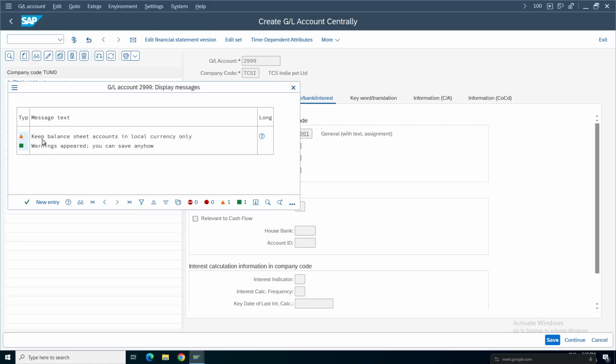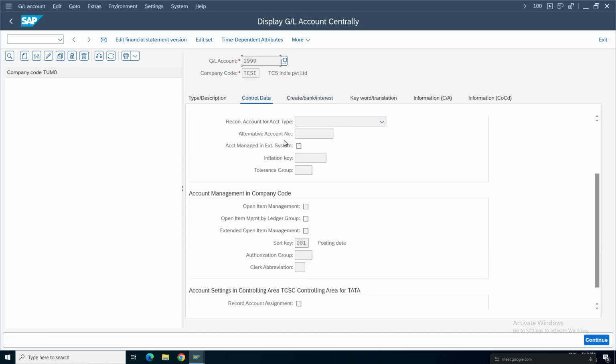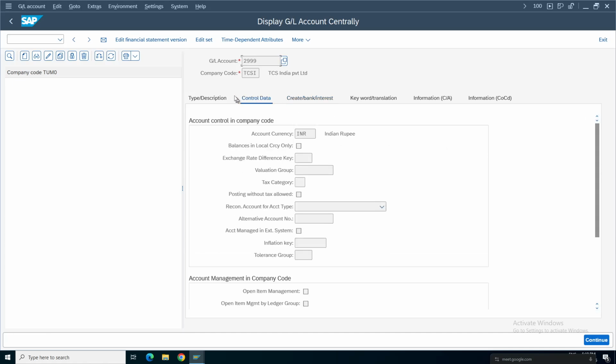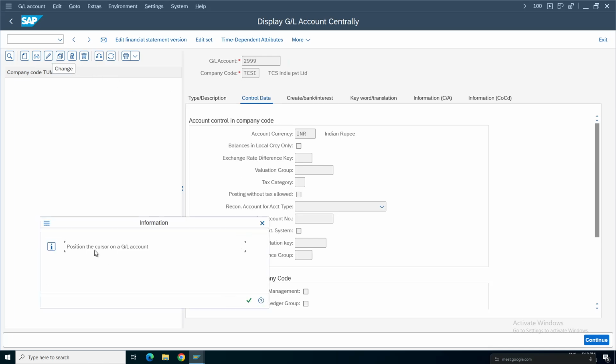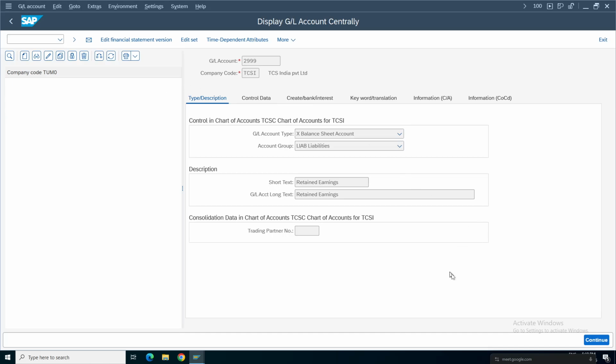Keep balance sheet accounts in local currency only. You have this option in control data, but it's not mandatory, it's optional. Here I'll go to change mode. Now I'll position the cursor on the GL account because we already saved it, so the system is expecting it to be updated here. What should we do? Okay, I'll just come out of the screen.